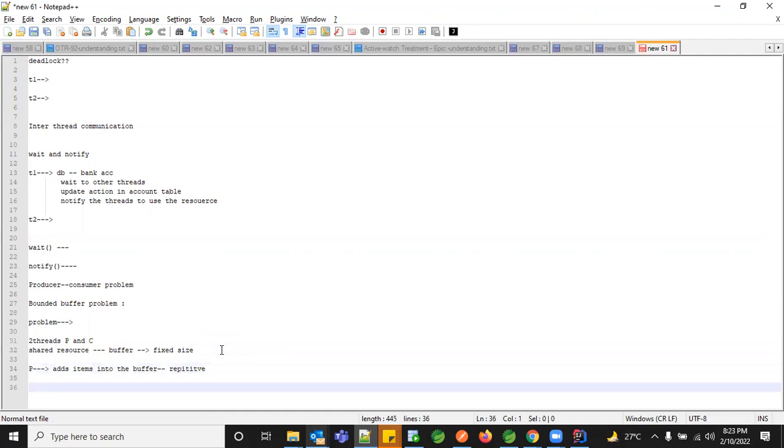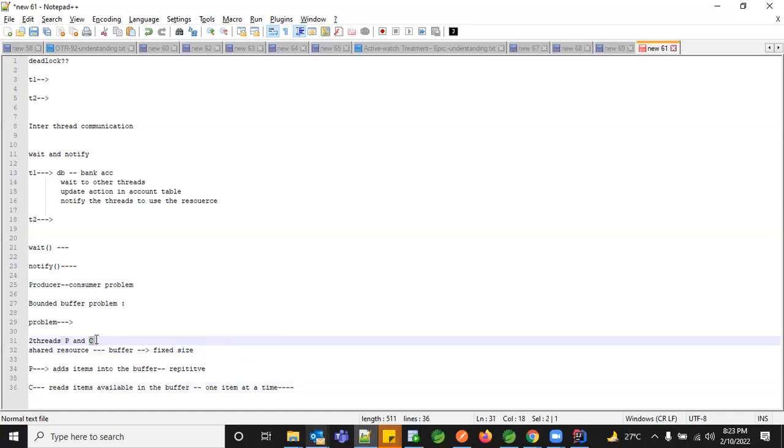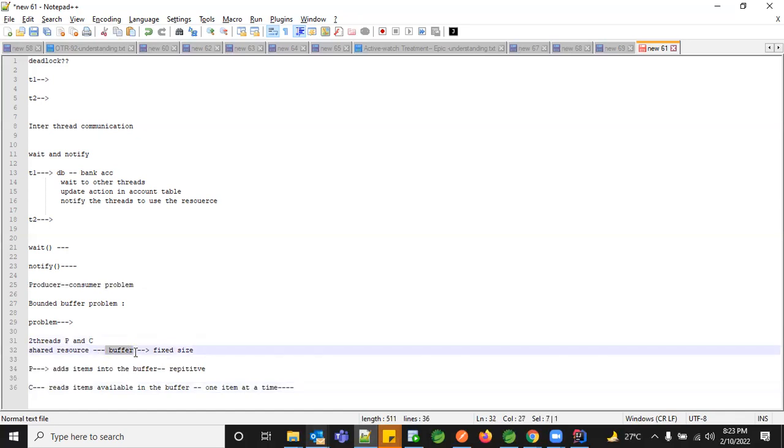Now the consumer consumes, meaning it views or reads the data. So it reads the items available in the buffer. How does it read? It reads only one item at a time. So you understood the context. We have two threads, producer and consumer, and something called a buffer. It's a common shared pool. It can be a queue, a stack, or an array list, it can be anything, but it's a common buffer of fixed size.